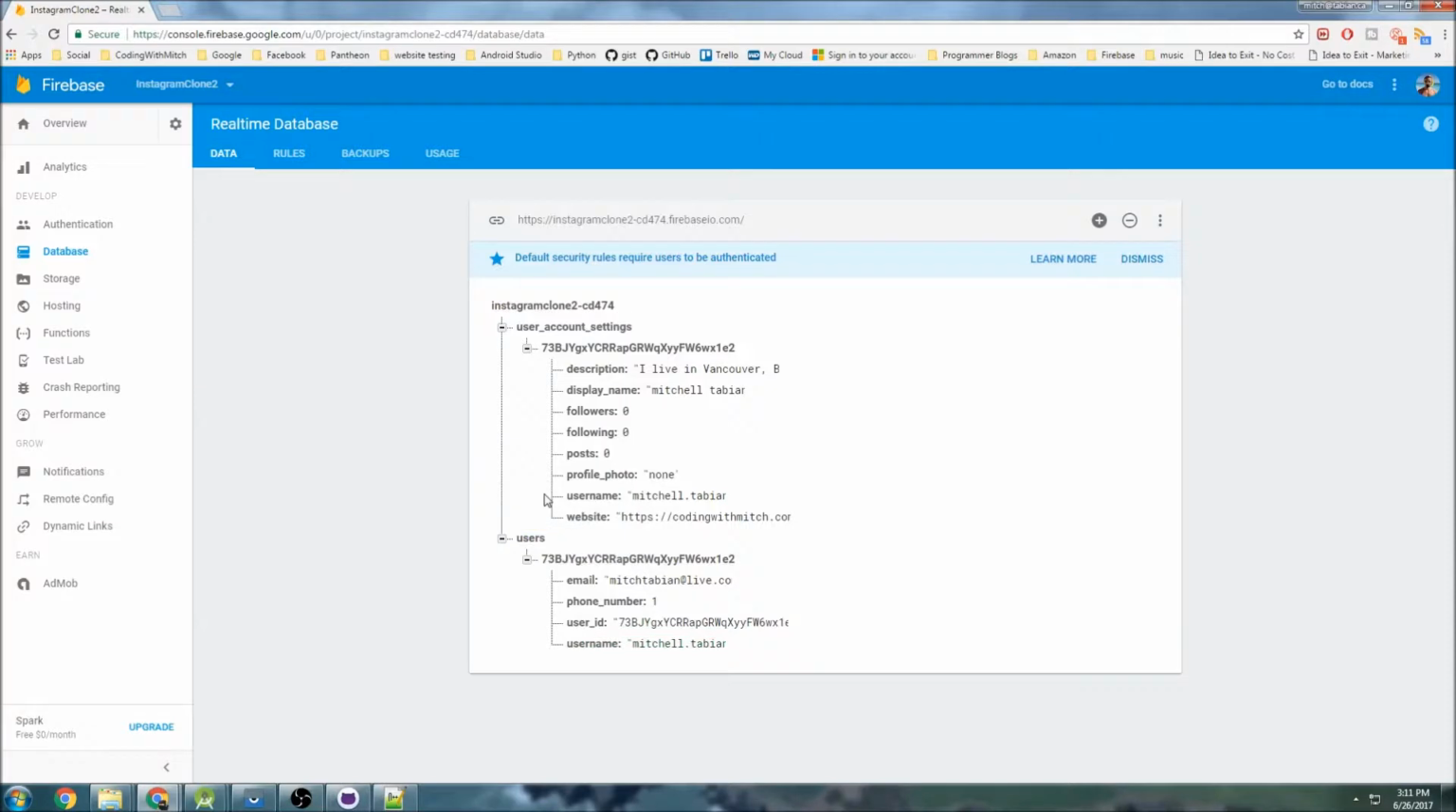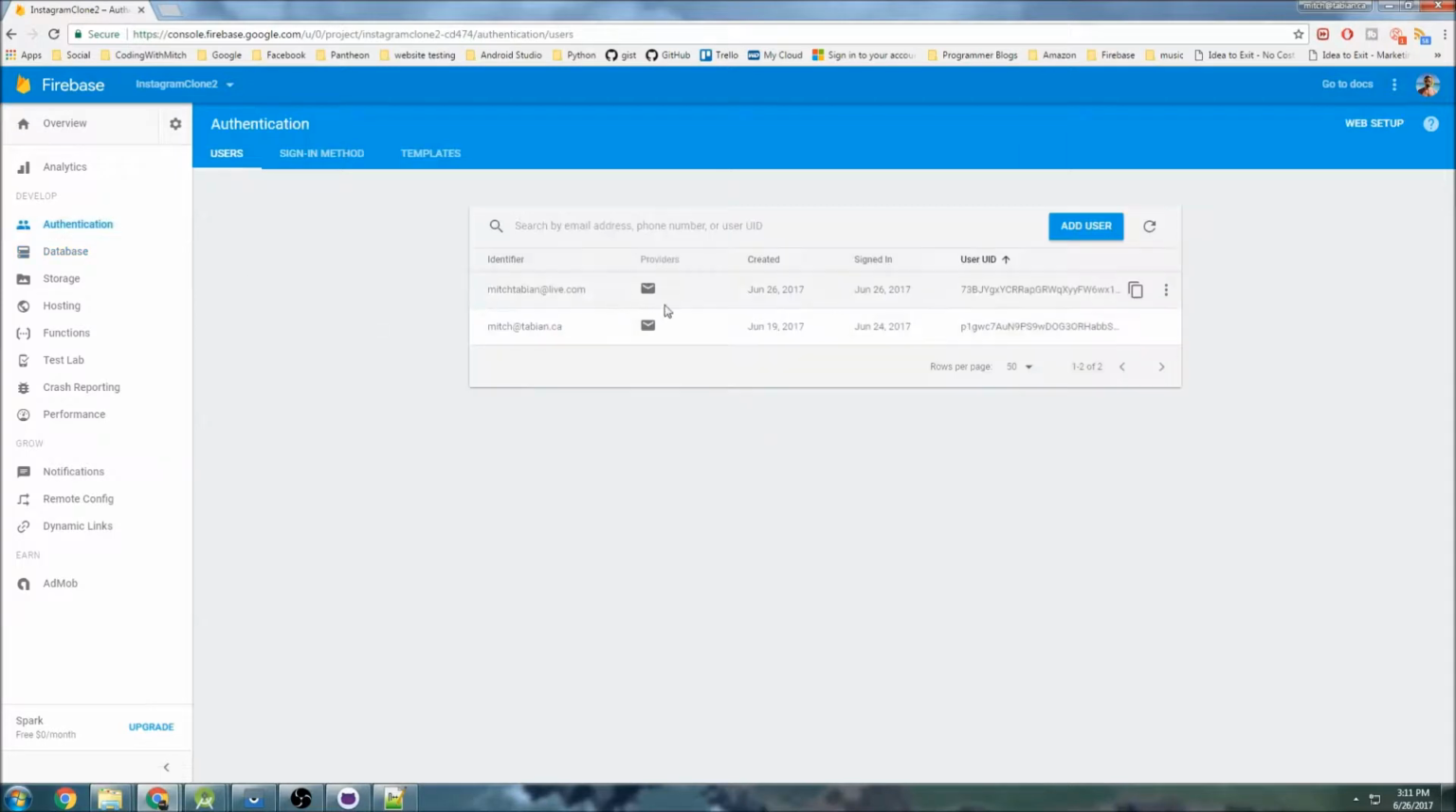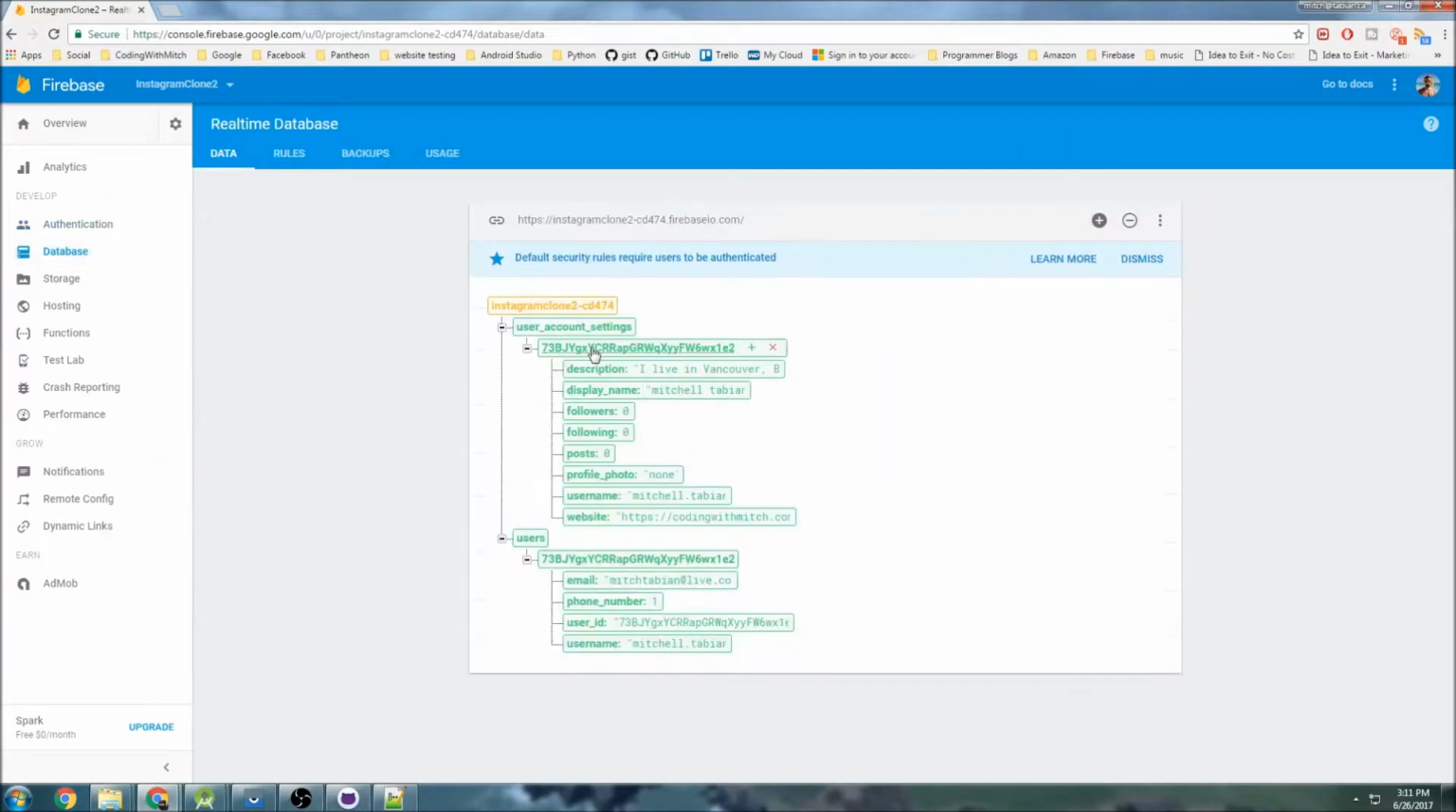And that's it. So these are going to be the two main nodes in our database. Whenever we create a new user, or whenever we sign up a new email, we also want to insert default values, just like you've seen here. Although the description probably wouldn't be "I live in Vancouver, BC." It'd probably just be, I don't know, post their name or something. But there has to be something there.